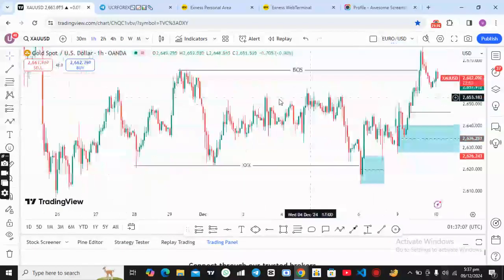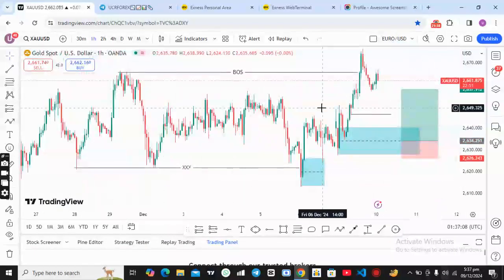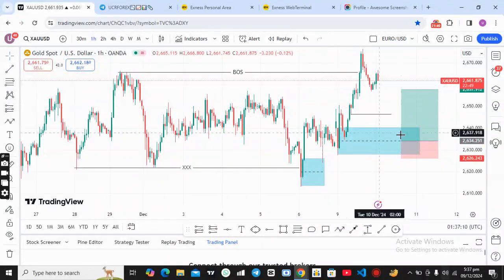So this is gold USDT on the 1 hour time frame. I'm going to be showing you how I was able to start looking at this zone, and what even made me start looking at this zone.